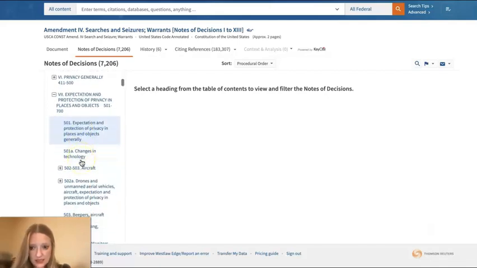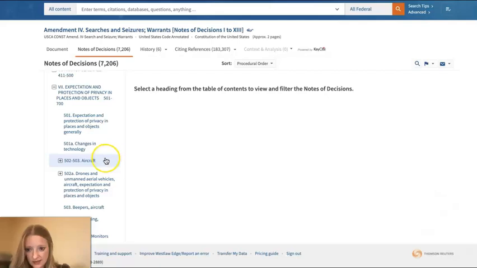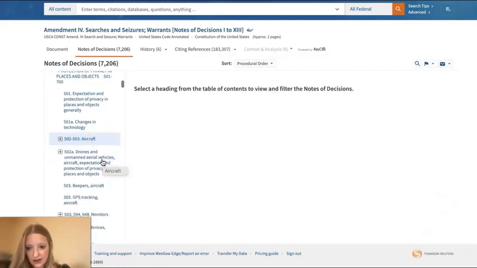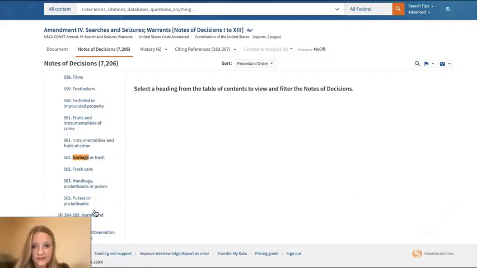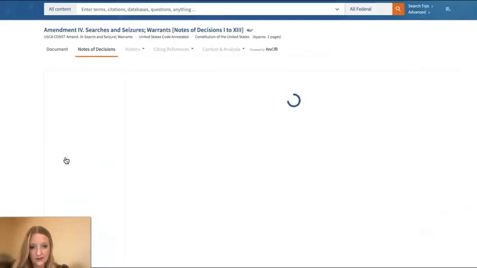And we see some things being discussed. Expectation with respect to an aircraft, with respect to tracking devices. But let's search for garbage. And we do see a subsection on garbage or trash. So we can click into that note.